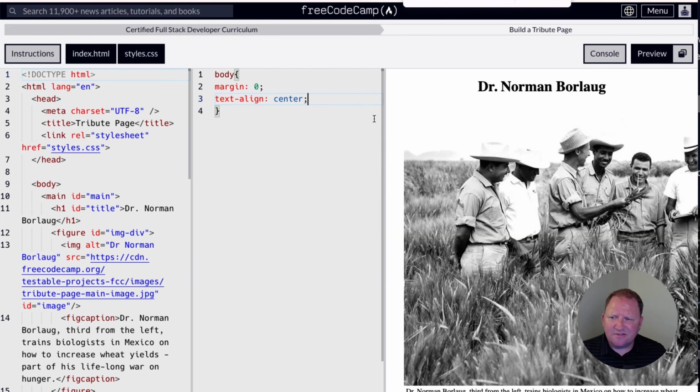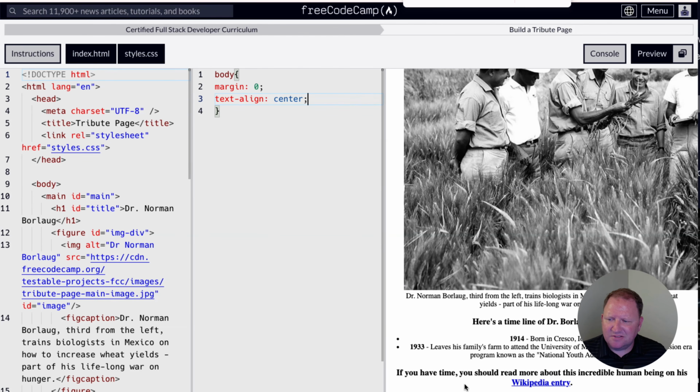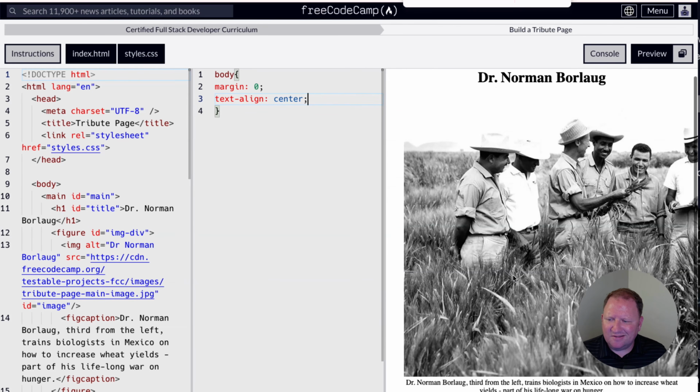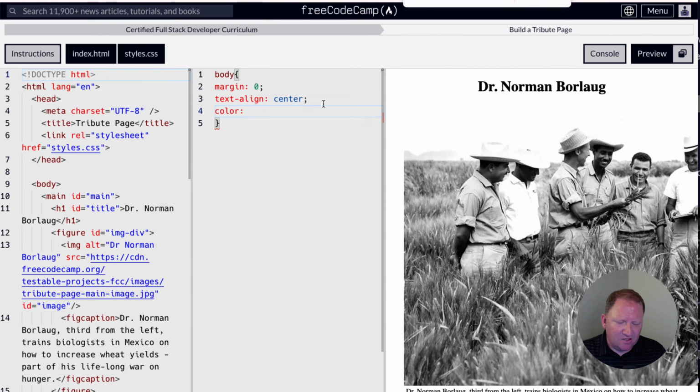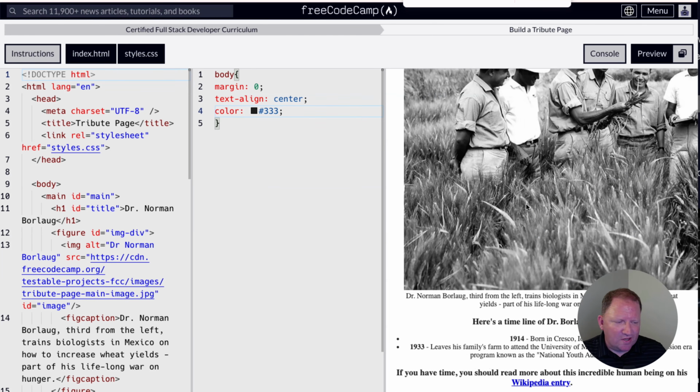Okay, so that kind of centered a lot of things on here. You can see that it definitely screwed up the bullet point list, but we're going to address that later. And it got all of the text to be centered throughout the entire document. Next, let's change the color of the text. We'll just do the hashtag 333, and that will give it that nice gray newspaper type of feel.